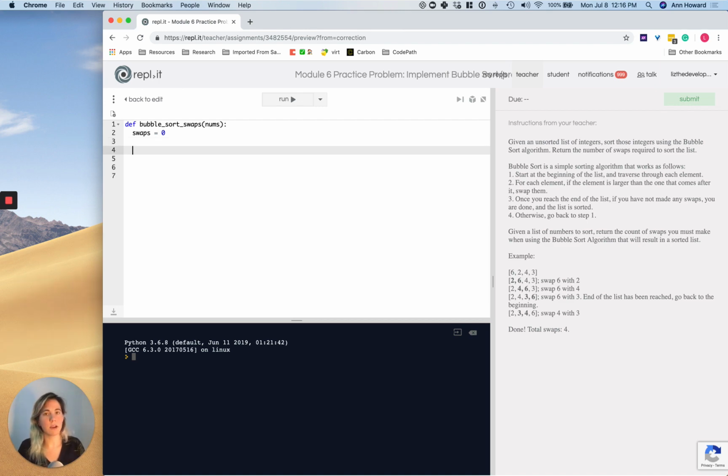And then we need to keep track of whether or not we made a swap. So swapped equals, we'll go with true for now, and then we'll do a while swapped, right? Because if we've made a swap, we know that the list is not yet potentially sorted. And so that's how we can tell.